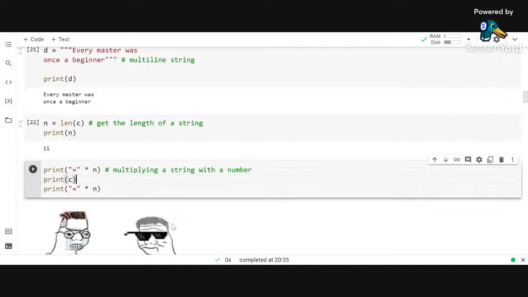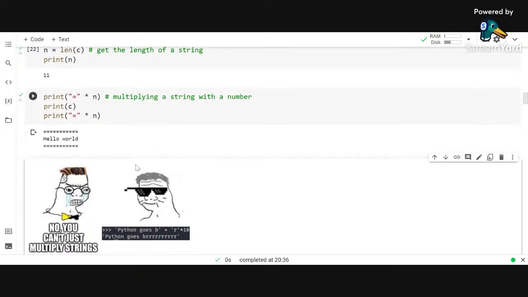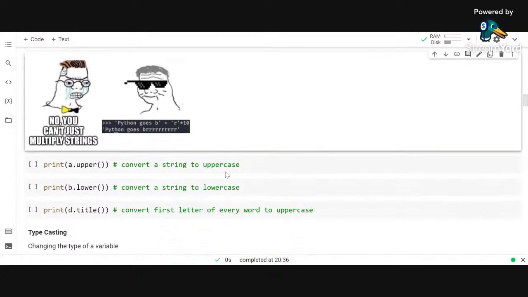Python has a very amazing feature, and that is you can multiply strings with a number. Mostly high level languages में ये feature नहीं होता है, but Python has it, and that is why Python is very cool. So when you multiply a string with a number, the string gets repeated that number of times. So here I'm multiplying equal to sign with n, and n में value क्या stored है? 11. So equal to is going to repeat 11 times. Equal to got printed 11 times, and then hello world was printed, and then again equal to was printed 11 times, right?